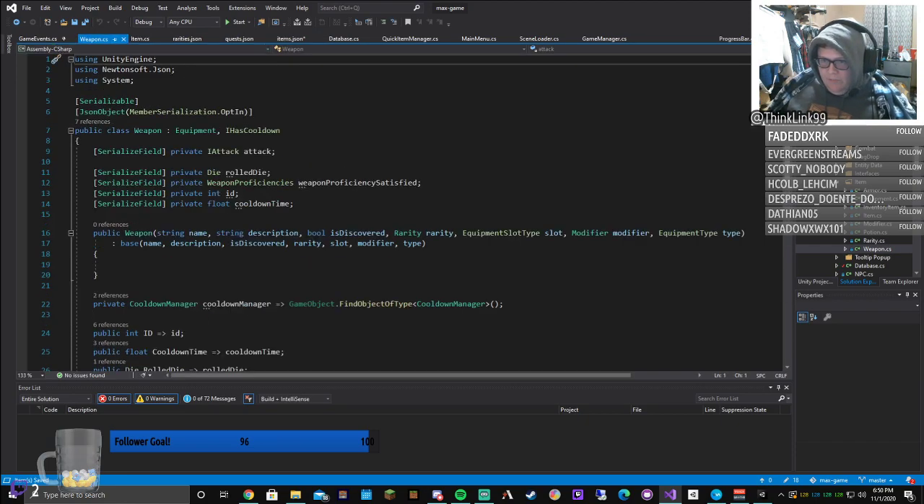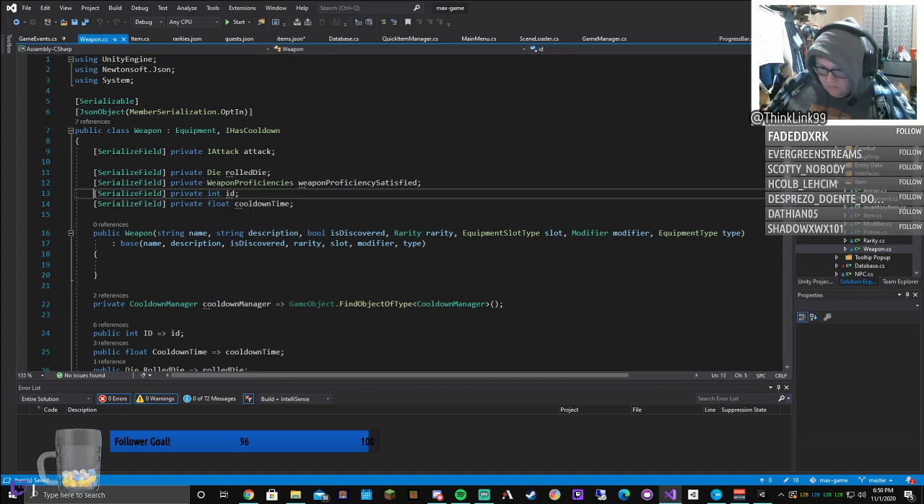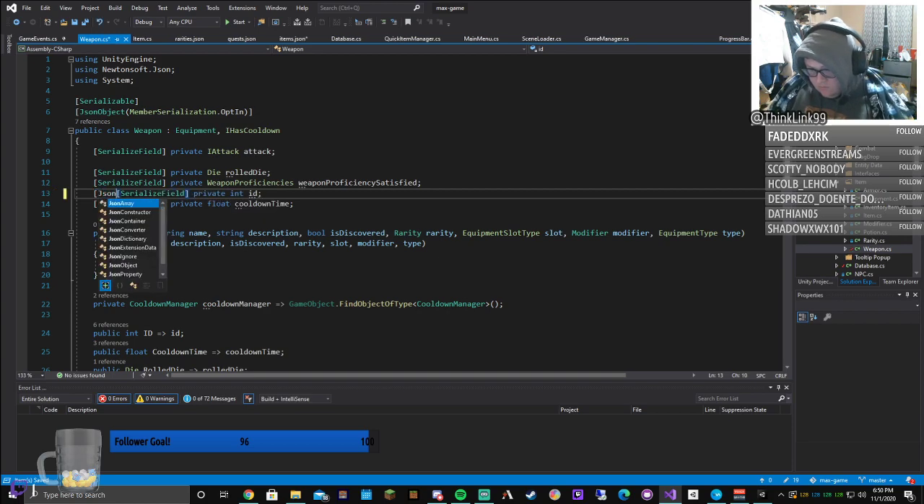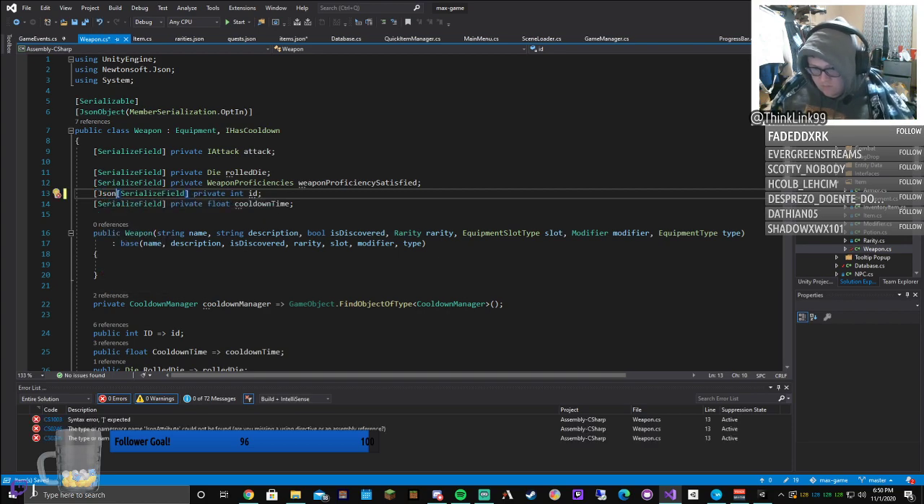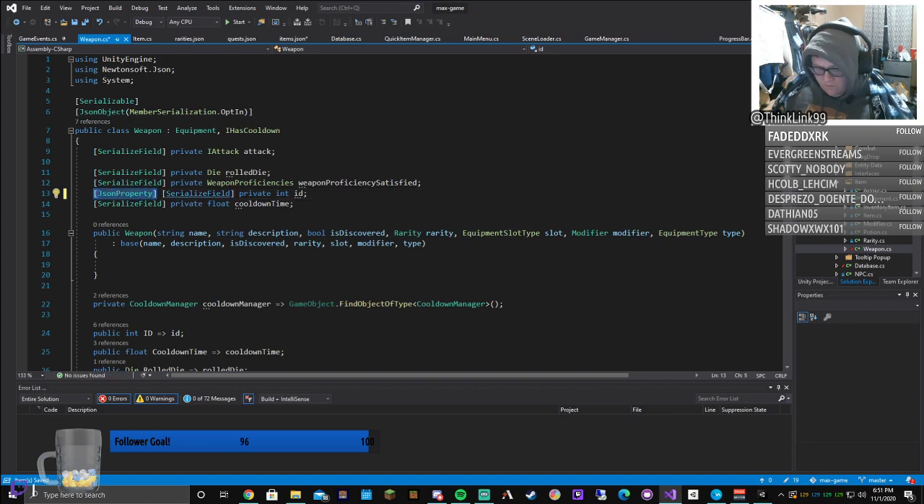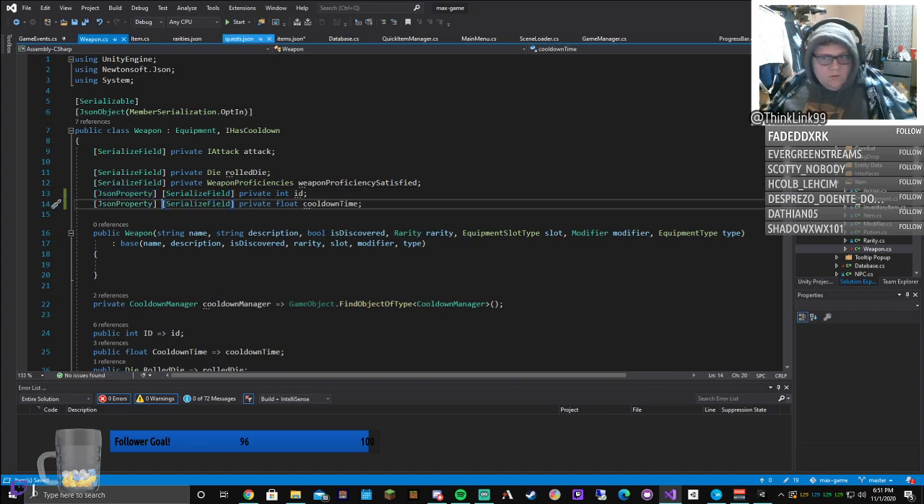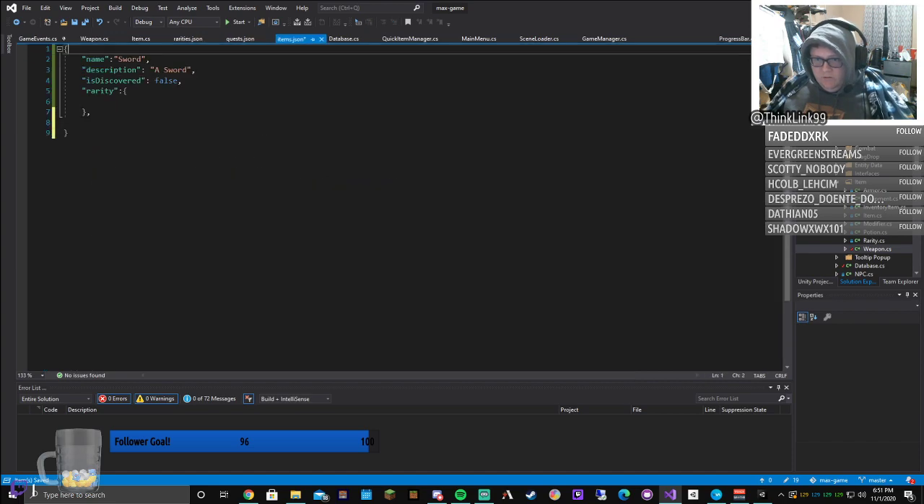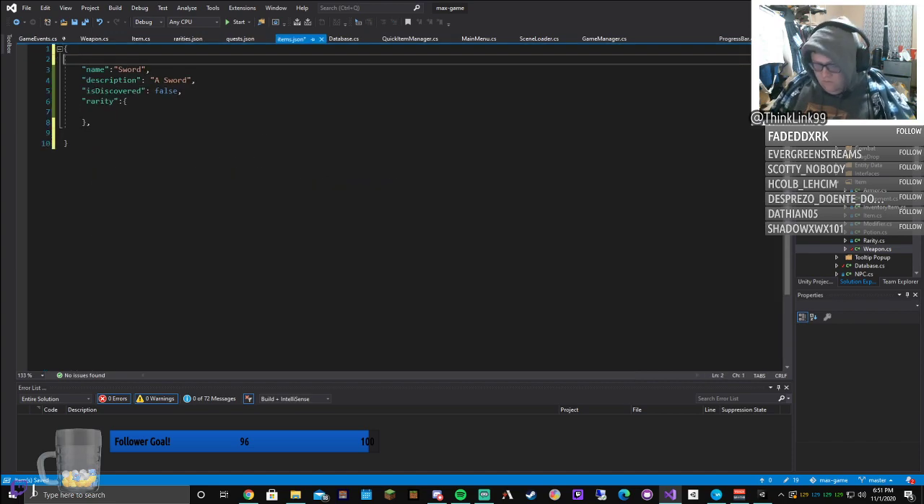And then weapon. So the weapon specific stuff we want. Apparently nothing, but that's not true. And then we want the ID. I'll do the ID up here.